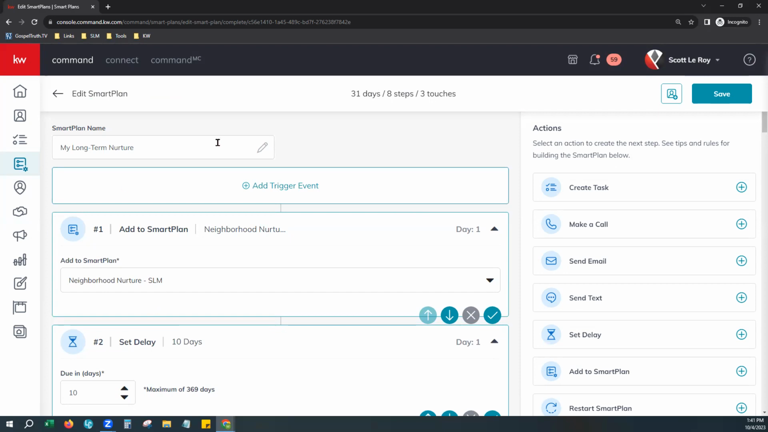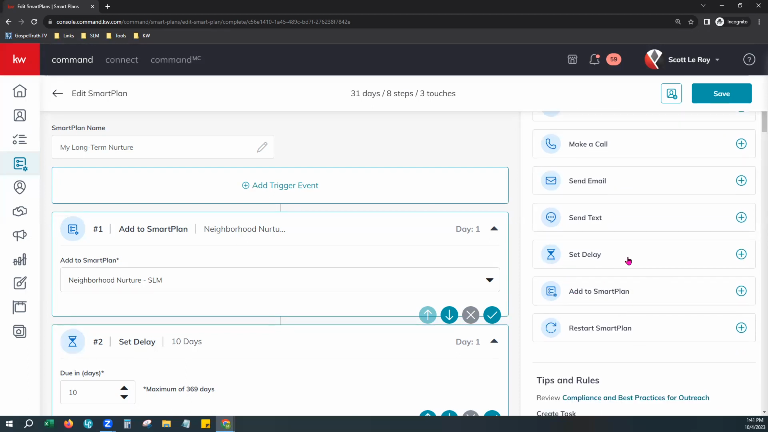On the left-hand side are the actions actually in the smart plan, and on the right-hand side are the actions that you can choose to add. Like you can add for it to create a task for you, make a call, send an email, send a text. Your delays are right here where you space out your actions. Like we saw on that call plan earlier, it delayed for 30 days and then started the person over on the smart plan. That's where you get these right here. You can set a delay for 365 days at most.